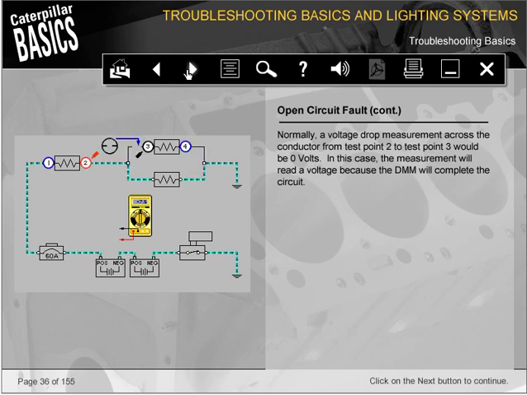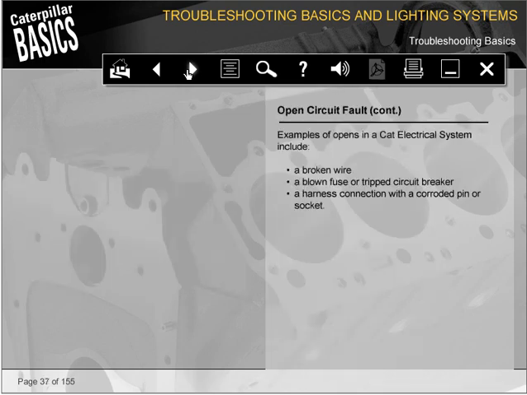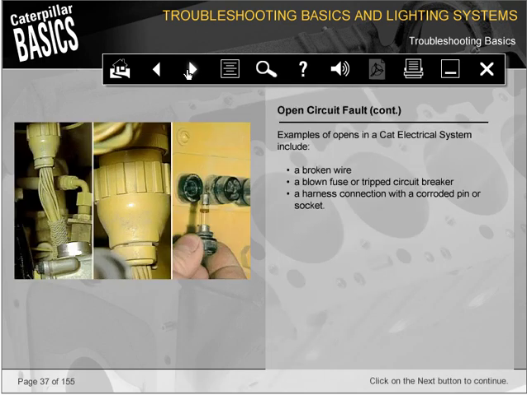Normally, a voltage drop measurement across the conductor from test point 2 to test point 3 would be 0 volts. In this case, the measurement will read a voltage because the digital multimeter will complete the circuit. Examples of opens in a CAT electrical system include a broken wire, a blown fuse or tripped circuit breaker, a harness connection with a corroded pin or socket.